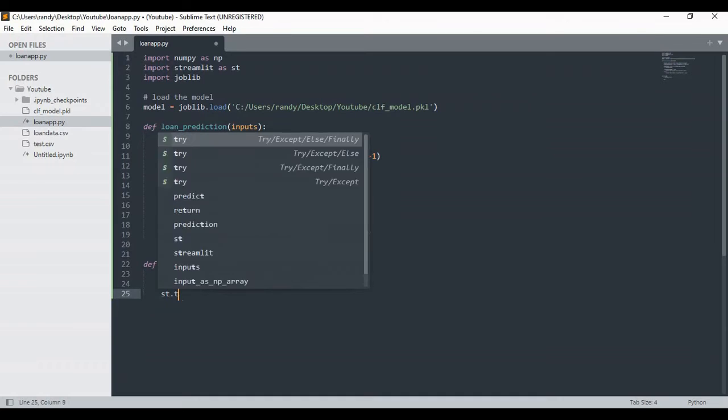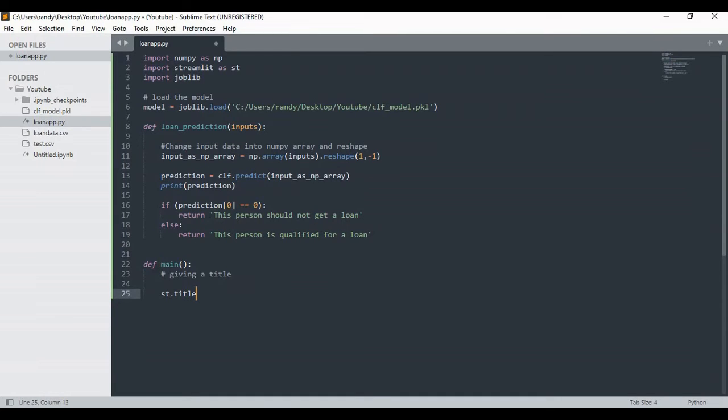So streamlit.title, and we want to call it a loan status prediction app. And next we want to get the input from the user. So getting the input from the user.